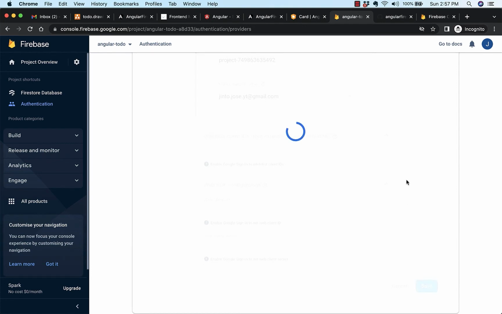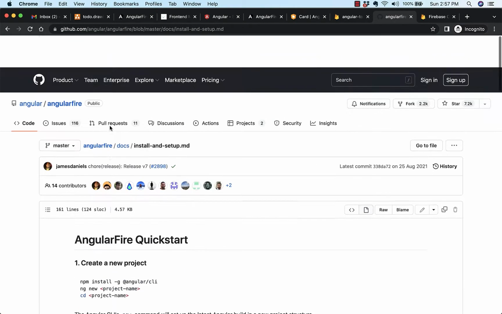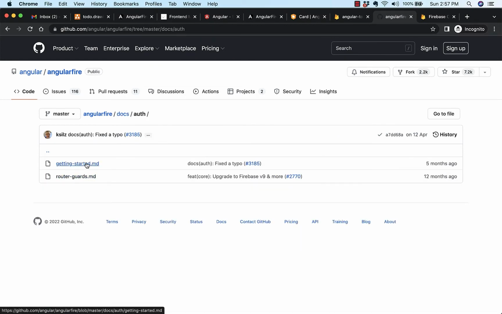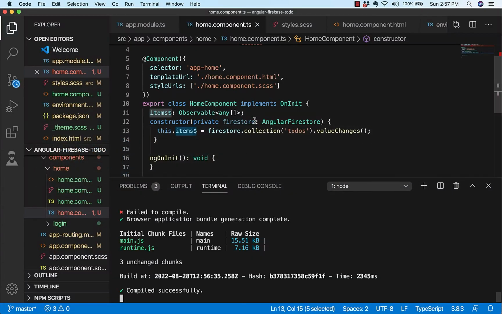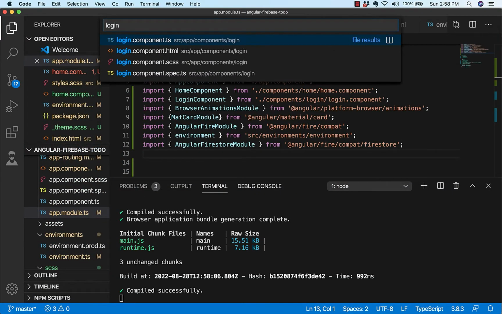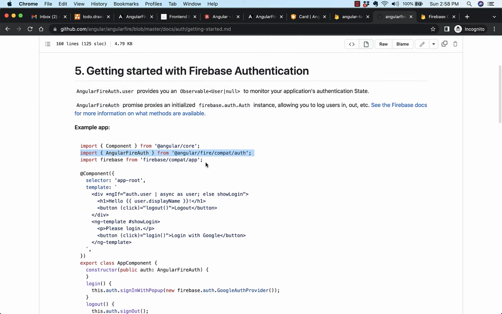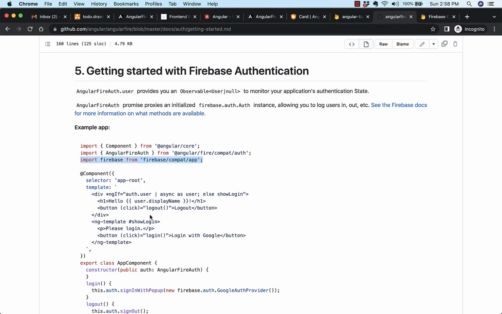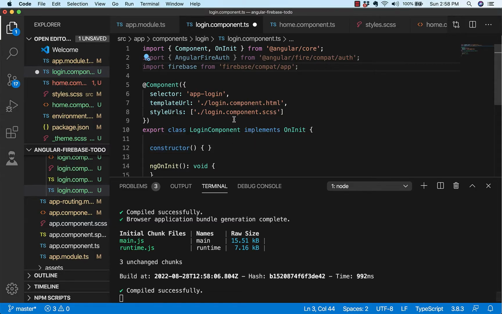Once you have set up Firebase, now we need to enable the same thing in Angular. So we'll use Angular Fire for that. Let's go to the docs and see. If you go to the auth getting started, there is an Angular Fire auth we need to import. That's the service we'll be using. So let's go to the login component and add that. Also we need Firebase basically to set the basic auth provider, and we'll be injecting the Fire auth service.